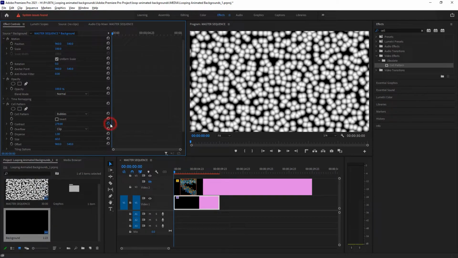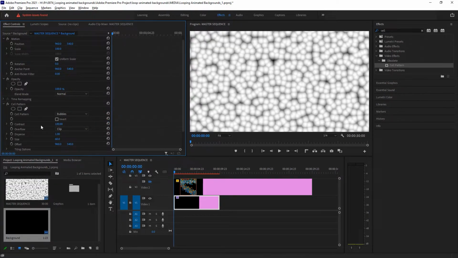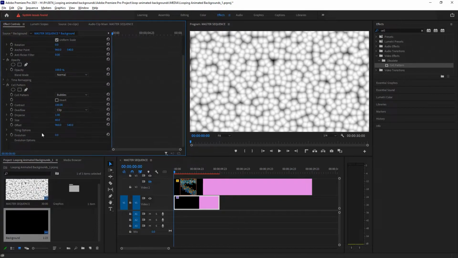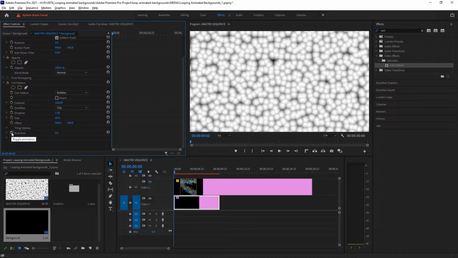The control I'm really interested in is this one. Evolution. I'm gonna turn on animation for this control. And this is going to add a keyframe. You can just about see it here at the beginning of the little mini timeline inside the effect controls panel.